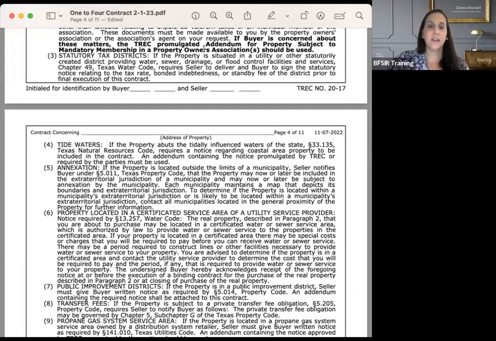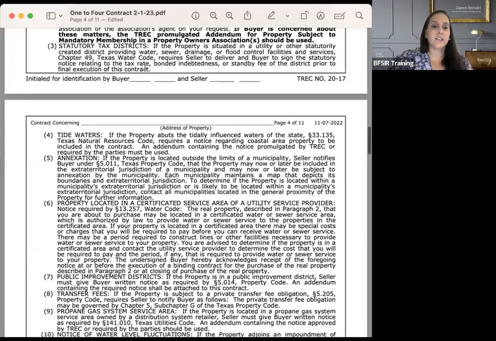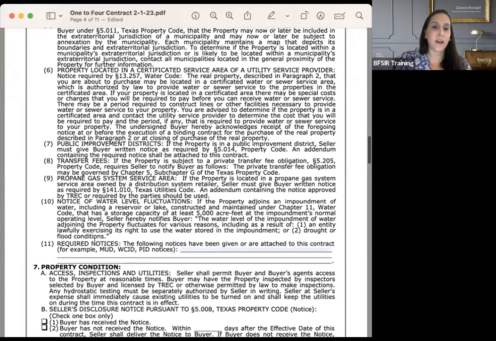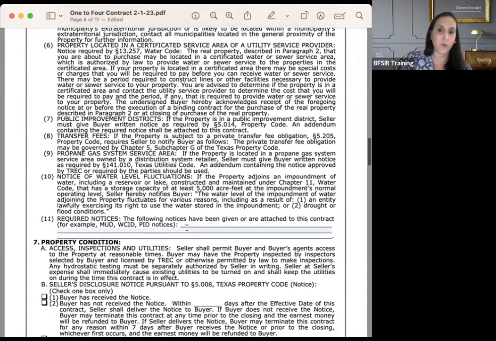Okay. So then this gets a little bit more complicated now because there are some notices, but these are just standard notices. And then here is where you need to be mindful. If the property is in a PID or a MUD or a PUD or a water conservation district, that just means that they have a separate taxing situation, and there are required notices that you have to give. There are forms for that, but you must deliver them and the buyer has to acknowledge receipt. And typically your seller will know if their property is in one of these because it will be reflected in their property taxes, what they're paying.